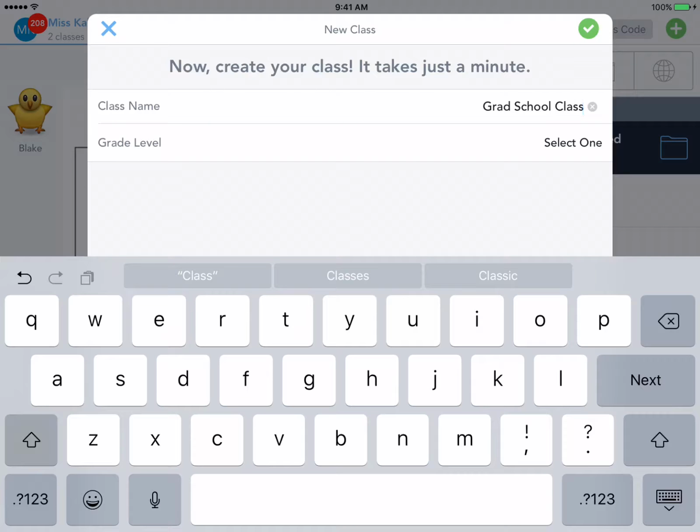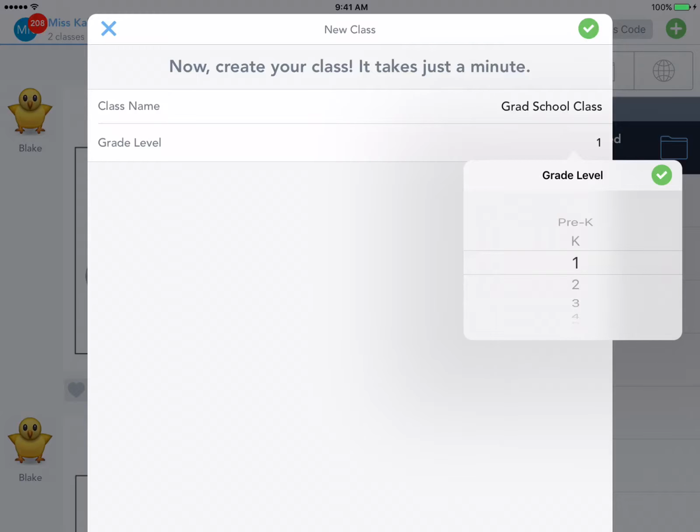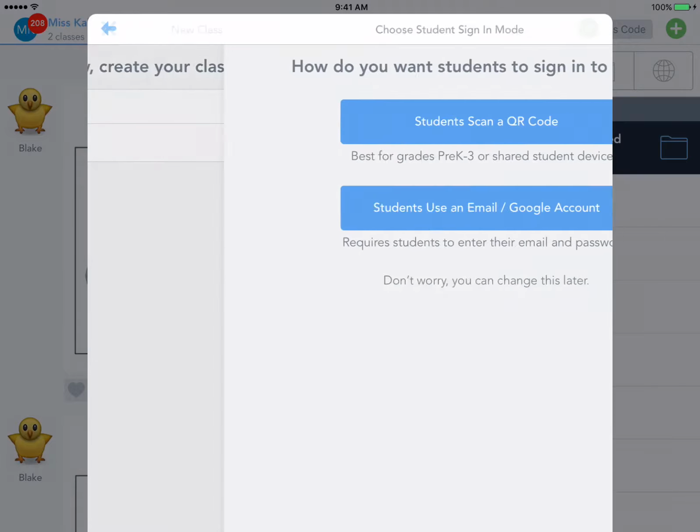And then you can choose your grade level. I happen to teach first grade, so I will choose that. And then you click the check mark.